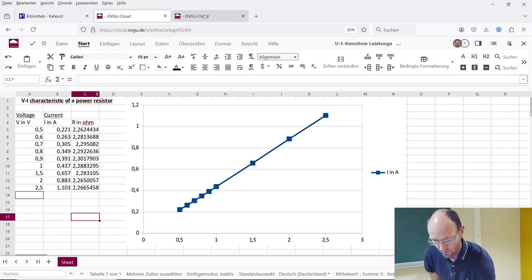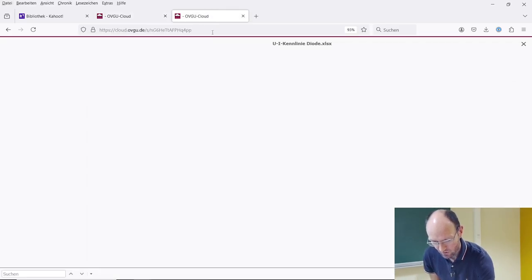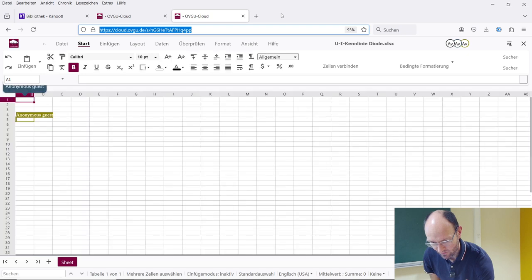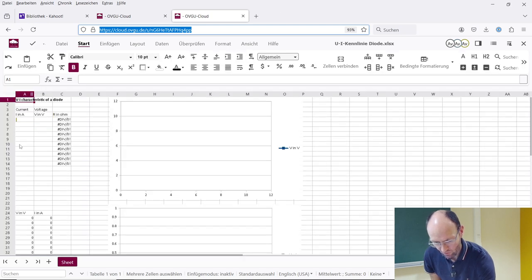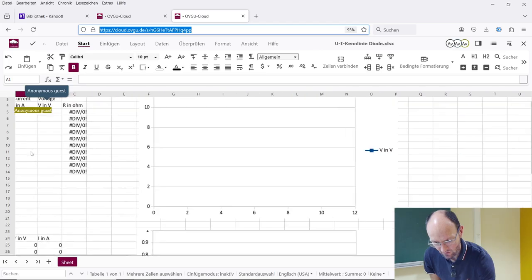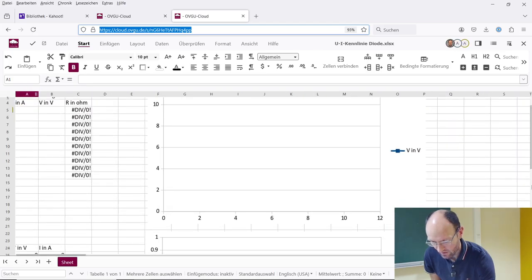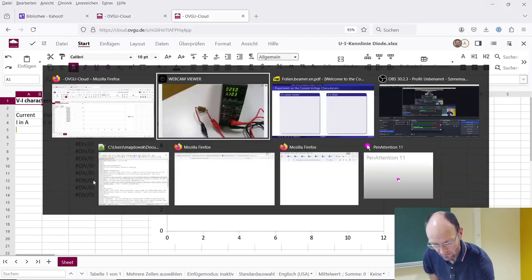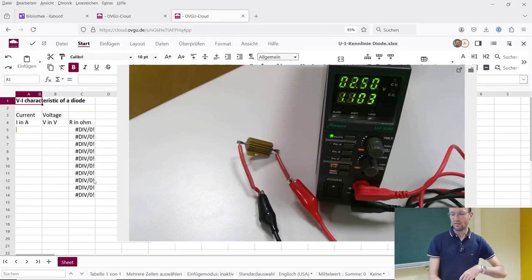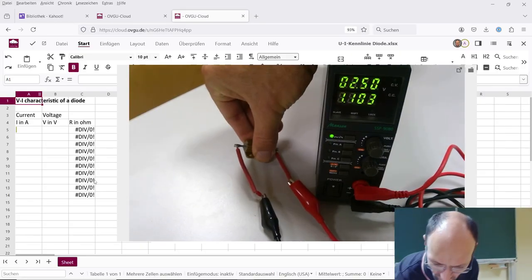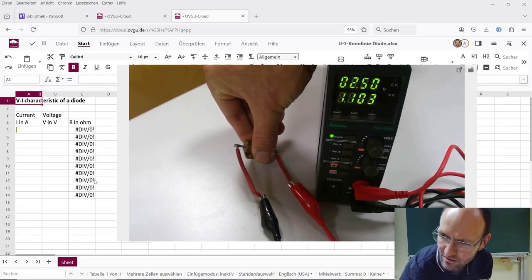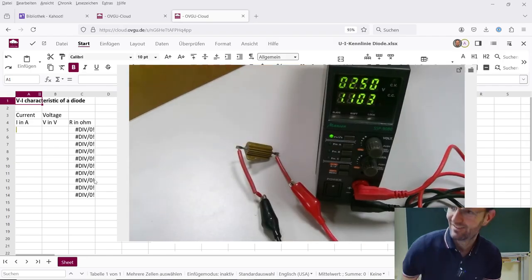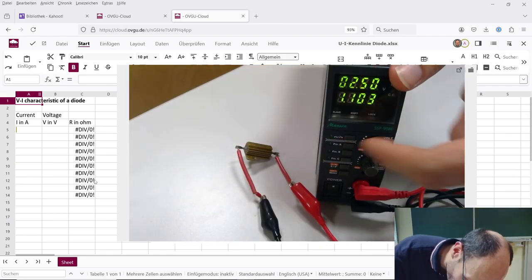Okay, so now I have a second table. It's trying to load again. Okay, so in the second table, if I zoom in, I have prepared another empty table. Once again, with current and voltage, and with one thing that calculates the resistance. And now it's getting hot. Now you cannot really, but almost burn your fingers.